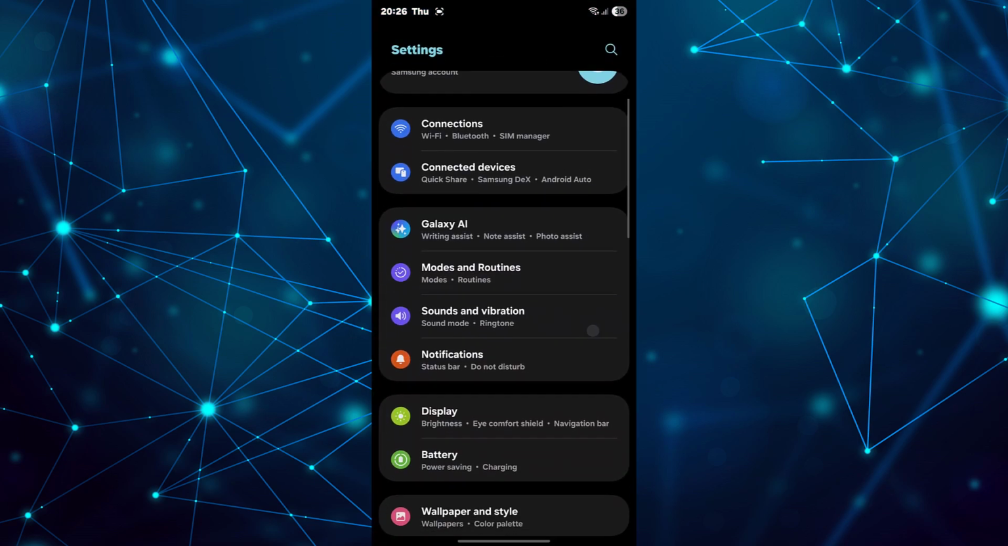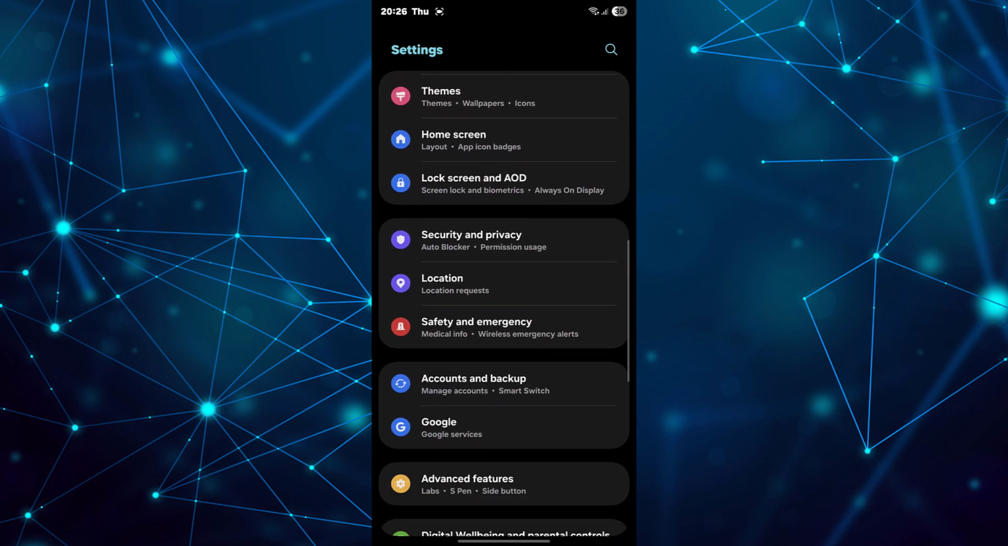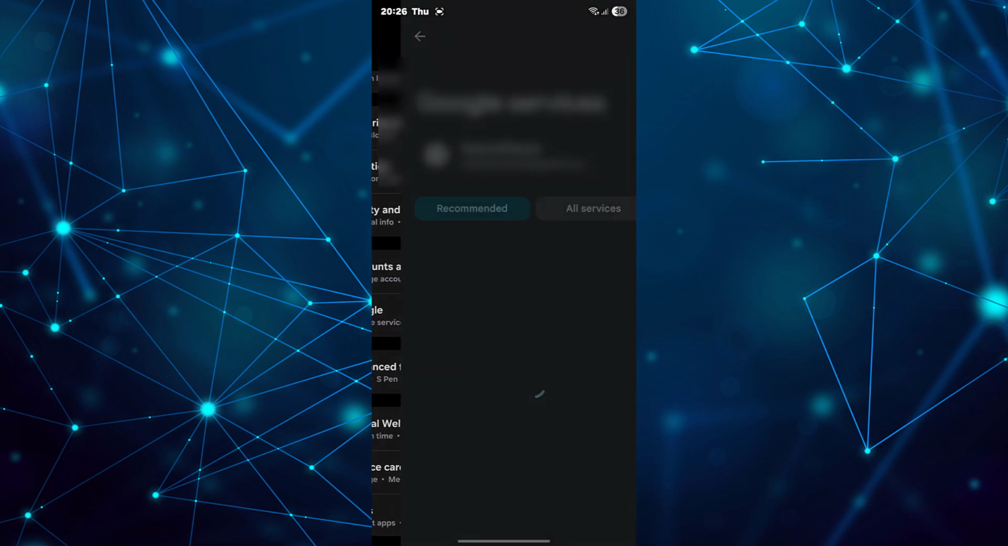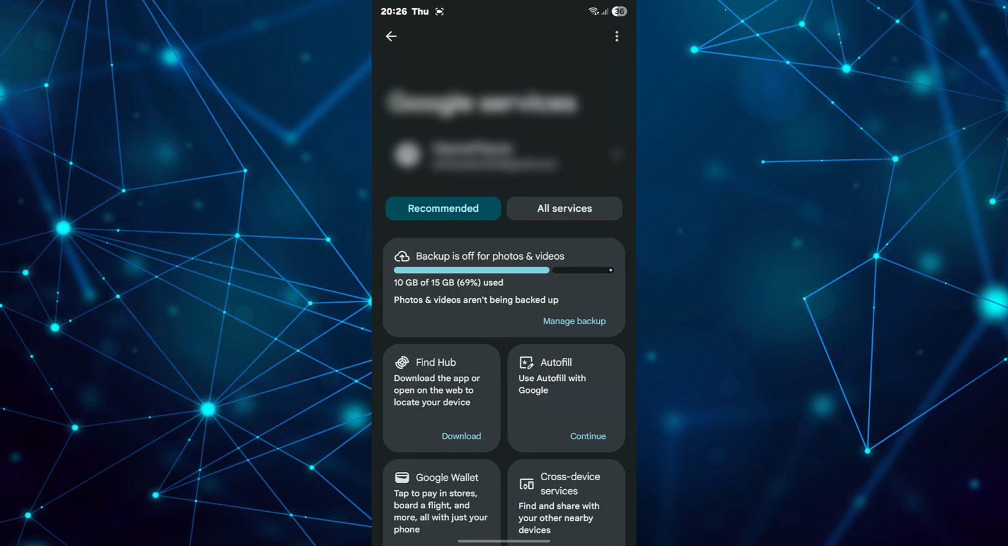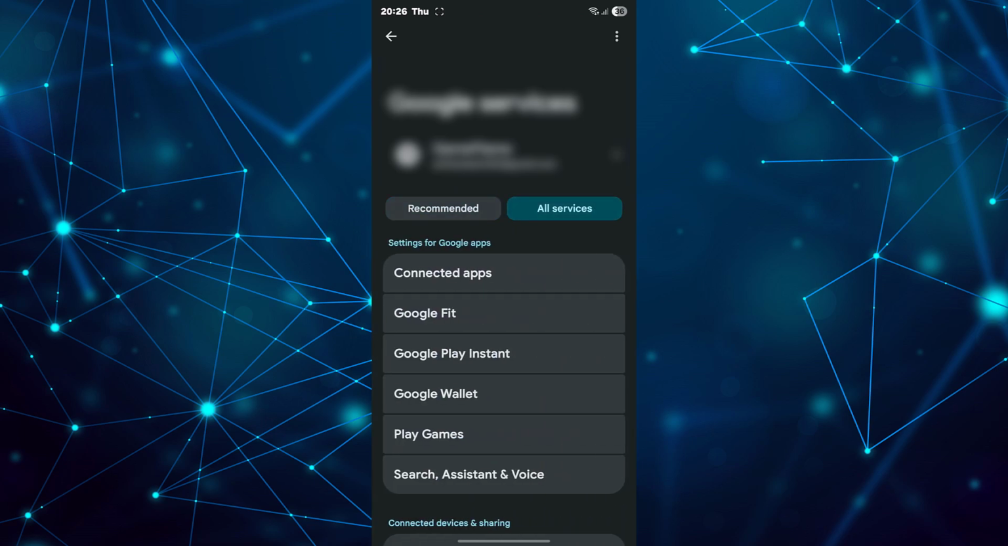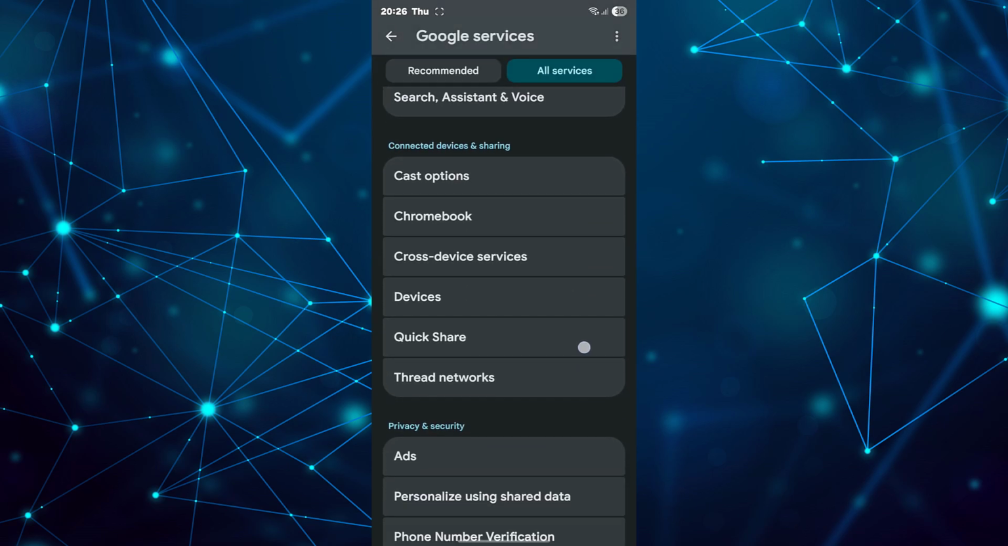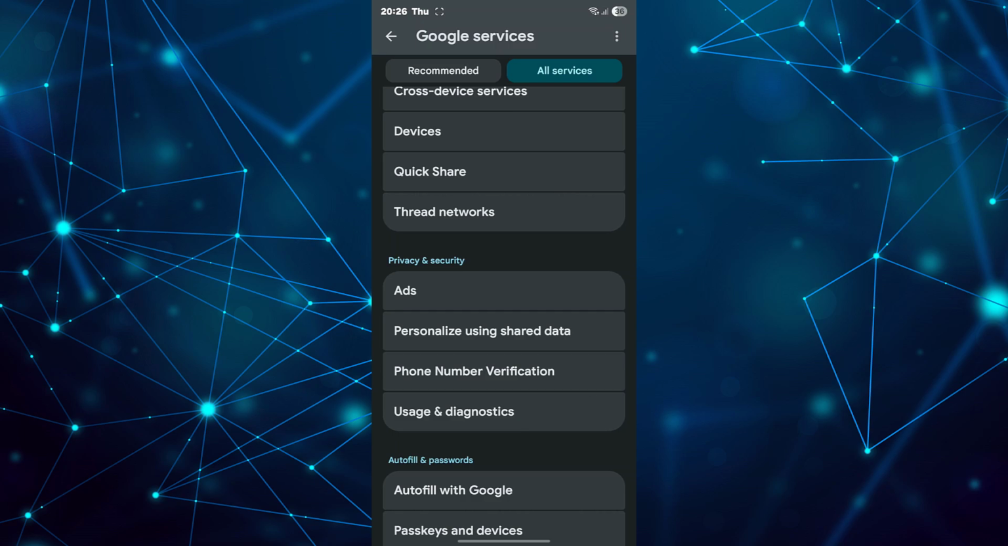Scroll down and look for the Google option, then tap on it. At the top of the Google Settings page, change the view to All Services. This will show you a list of different Google options. Scroll down to the Autofill and Passwords section and tap on it.